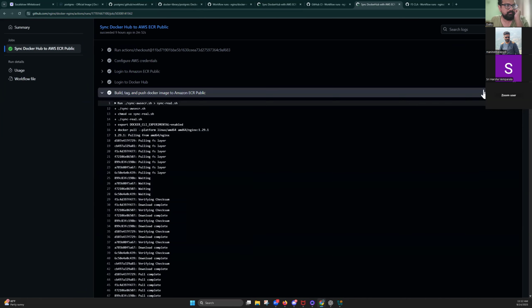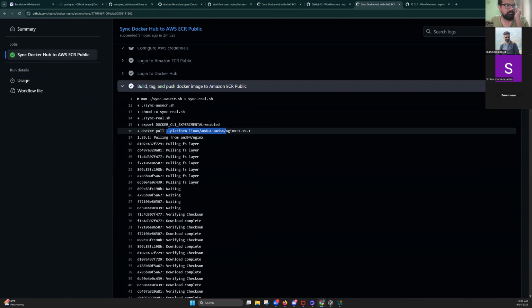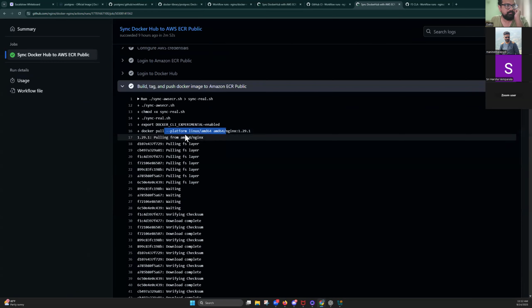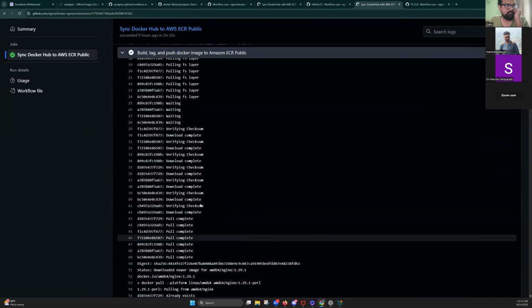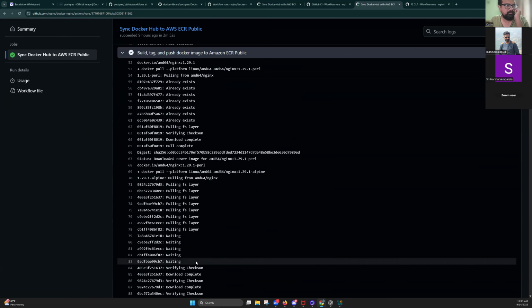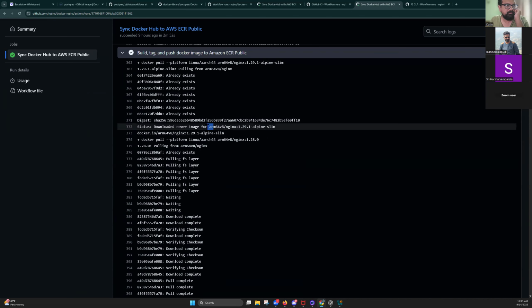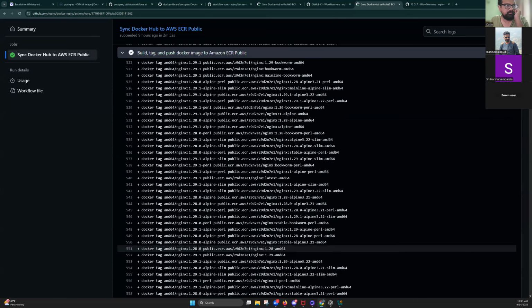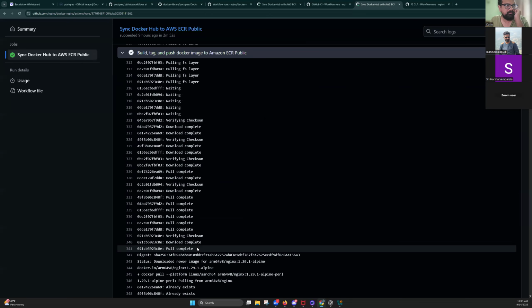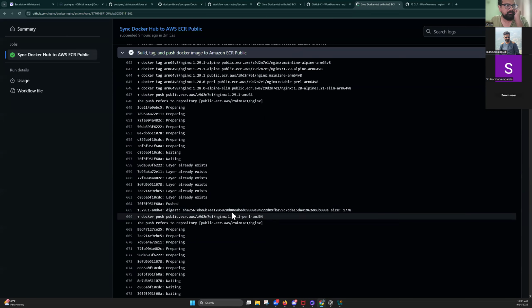Yes, sir. If you see here, they are pulling from the AMD 64 platform. Docker pull with a platform, and that is AMD 64. This one is also AMD 64, and this one they are doing for ARM 64. So for different platforms, they're doing it. I don't know if they do it on the same hardware machine, or they're pulling different machines.